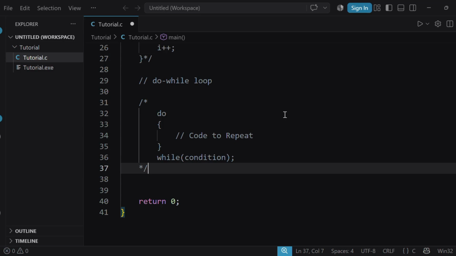With the while loop, the condition is checked before the code is executed. With the do while loop, the code runs first and then the condition here is checked. Let us see an example now.